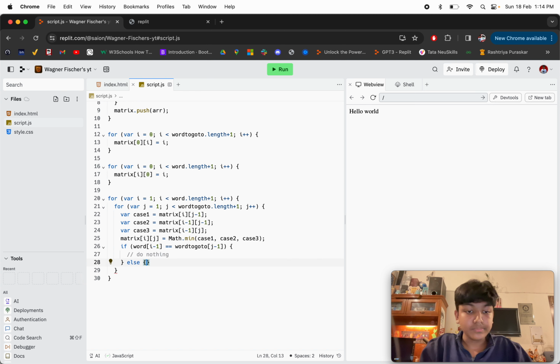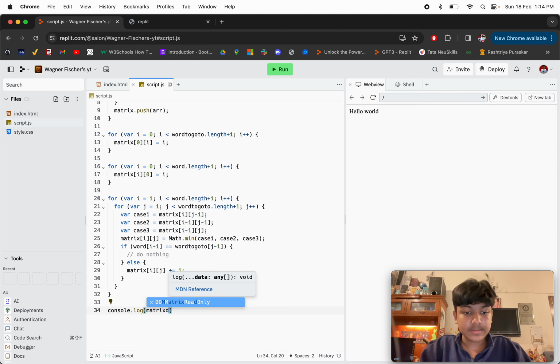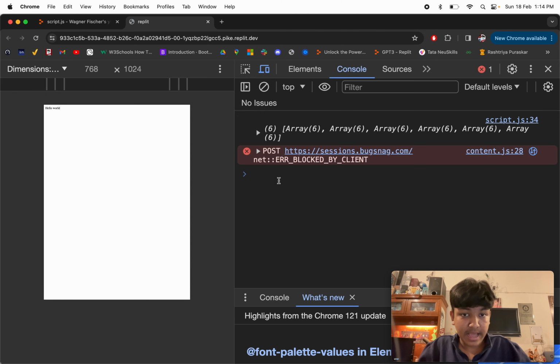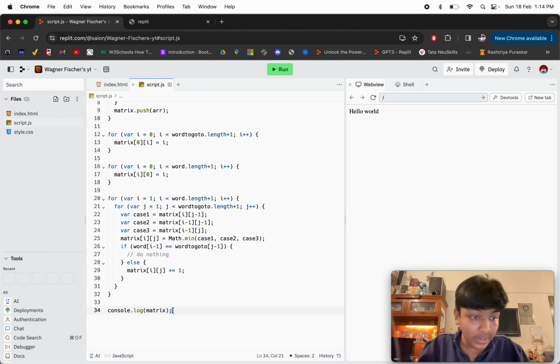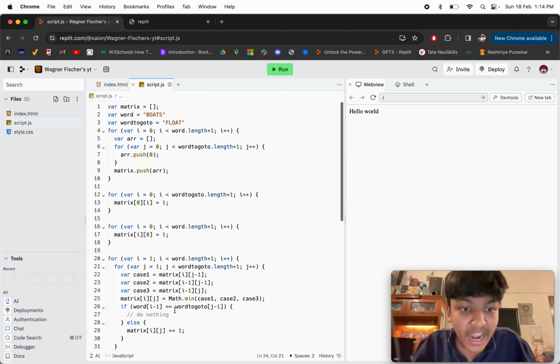Else, matrix[i][j] += 1, so add 1 to that value. All right, and then we are just going to console.log the matrix, right? If we run this, we will have our completed matrix, and over here the last value is 3. So cool, only 34 lines of code and we have coded this.